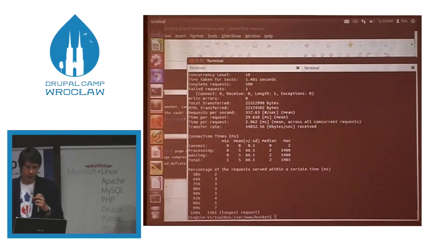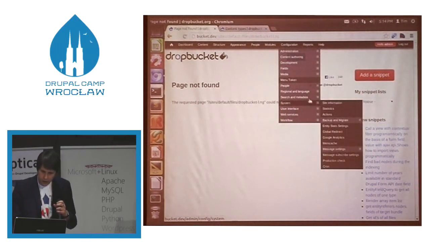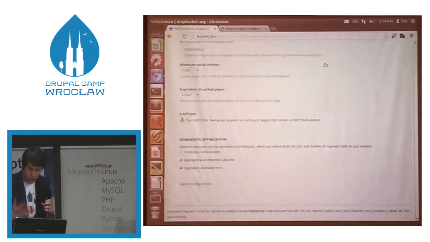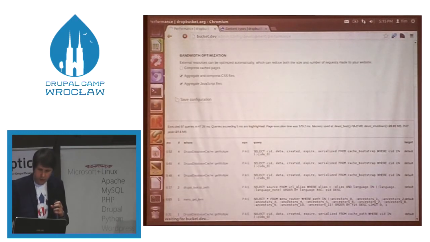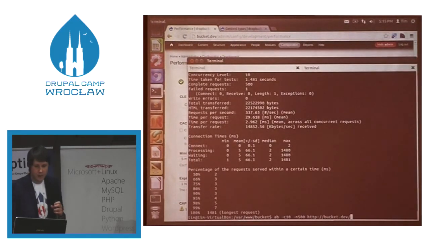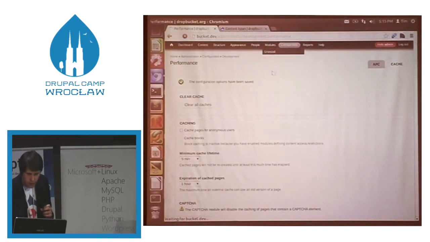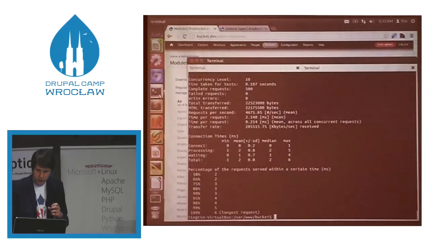Wait a second. I need to check if I have cache disabled, because I wanted to show you at first how bad things are with cache disabled. But because I'm a performance maniac, I always have the cache enabled, so sorry. Okay, let's bombard it. No, it works badly. I guess I forgot to disable one of the modules. Okay, that's strange. In any case, something is wrong.